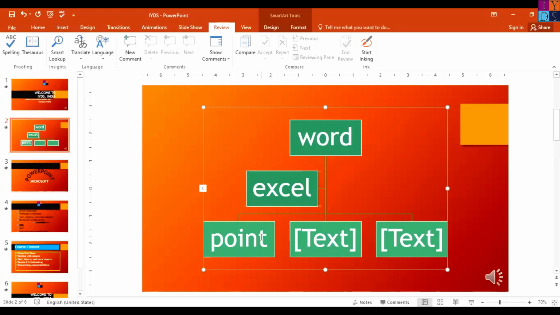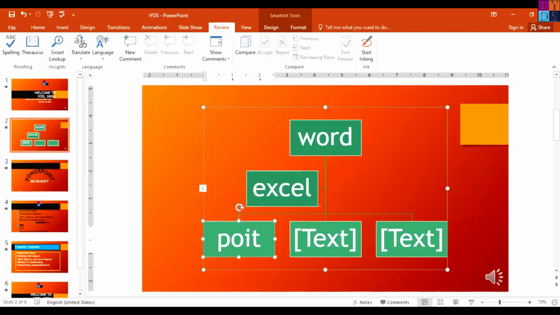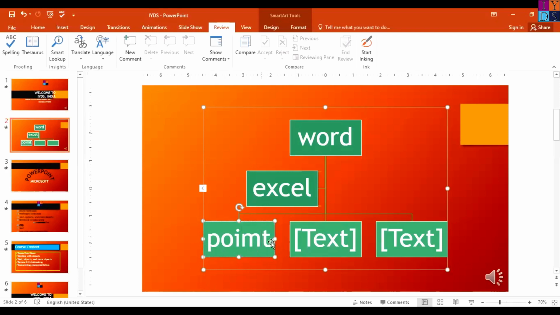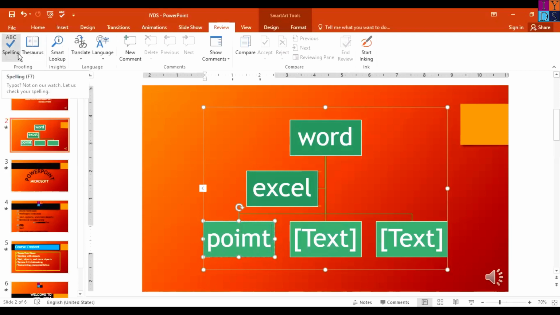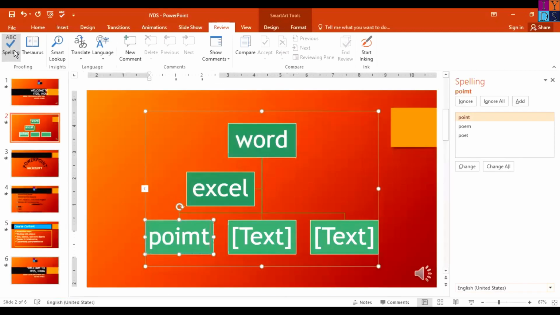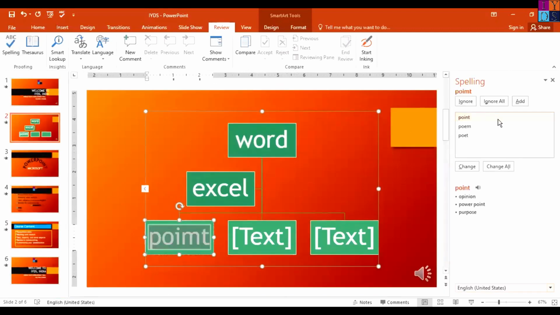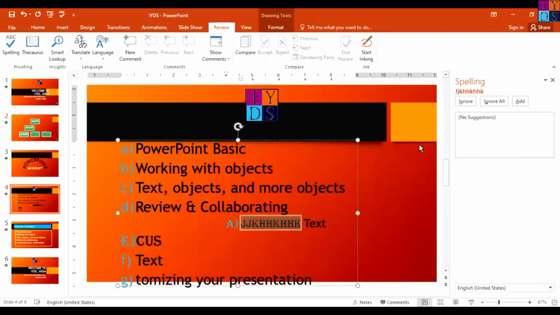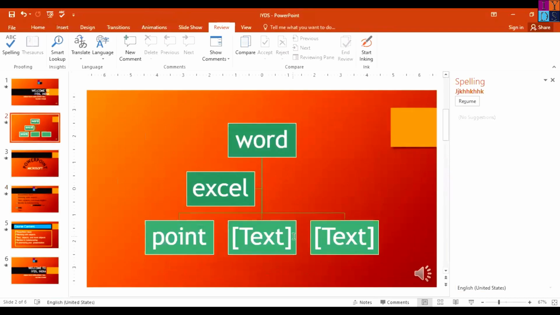Just click on that. I want to put this word, point, spelled wrong, so it will appear. This is the word I'm going to change, correcting my spelling. It will work or not, I just want to see that. Just click on that. See, our suggested word, it will give you 3 options: point, poem, poet. Just click on the correct option and change. See, our spelling will be in correct form.